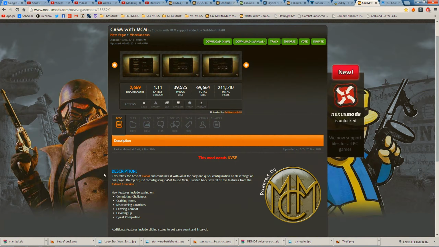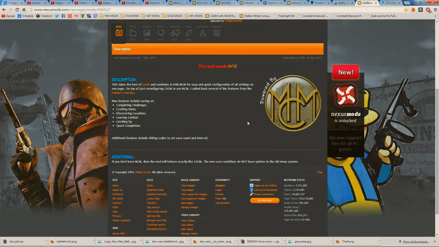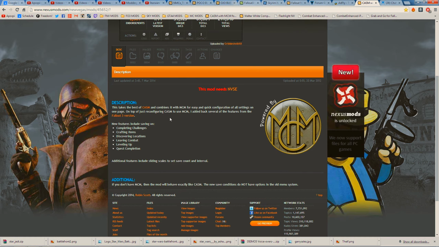So today I'm going to be showing you guys how to install CASM with mod configuration menu. This is by Sipskis, and the mod configuration menu support was added by Gribbles Nibbit, I believe. What this mod does is it replaces the autosave system, and it also replaces the quick save system. If you don't know, there are a lot of issues with the quick save system and the autosave system.